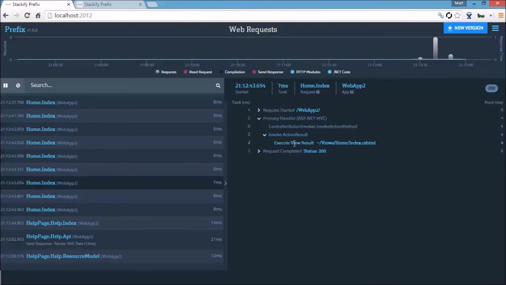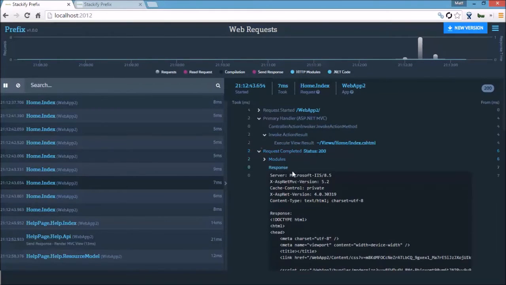I can see that it's returning a view, the name of the view. I can see it was a status code 200. I can expand this. I can actually see the headers. I can see the response.